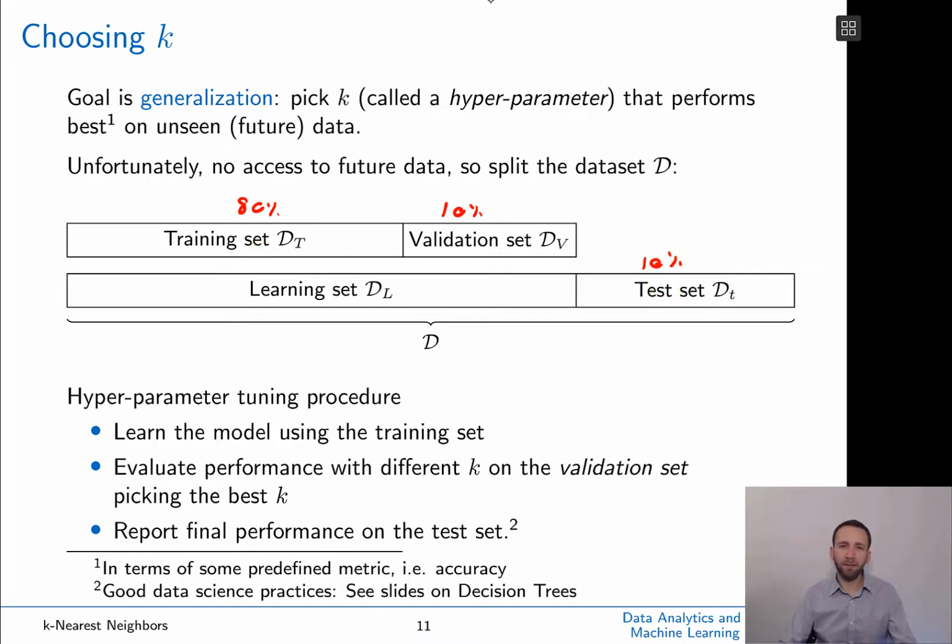Of course, you can think about just a random selection. You have your full data set and you randomly pick 80%, and then from the rest you randomly pick the validation set and the test set. So this is just random sampling. You can do it really just randomly.